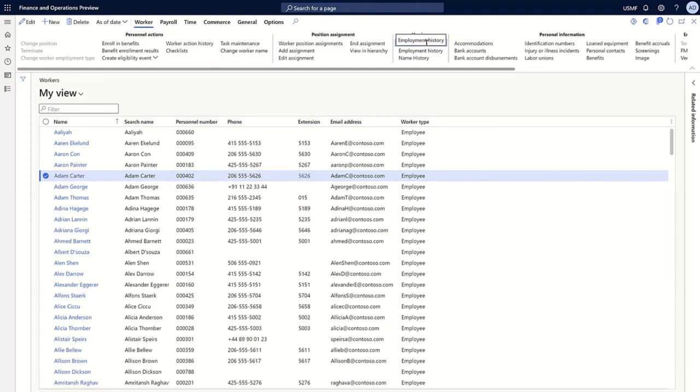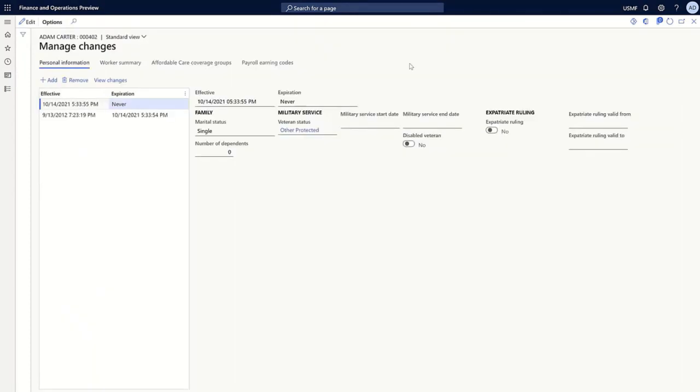However, if we close this and click on Changes Timeline again, and this time select Manage Changes, this will open up a new page where you can see the changes that have been made. And we have the ability to update and make changes. So for personnel information, you can see that there have been two records. Personnel information includes family information, military information, and the expatriate ruling.